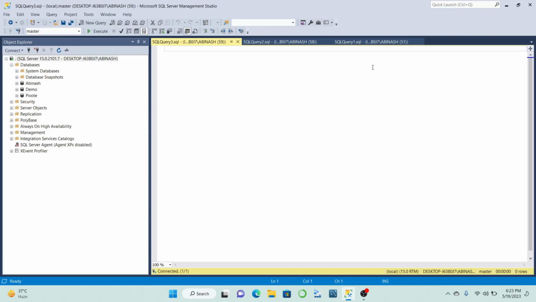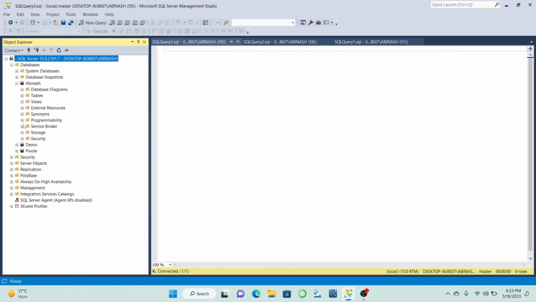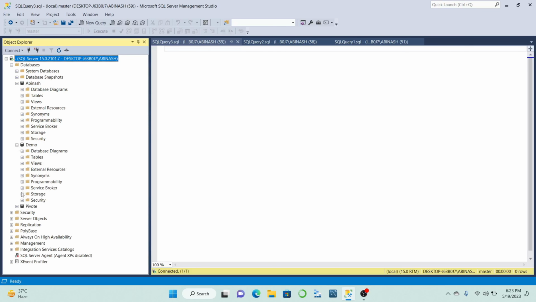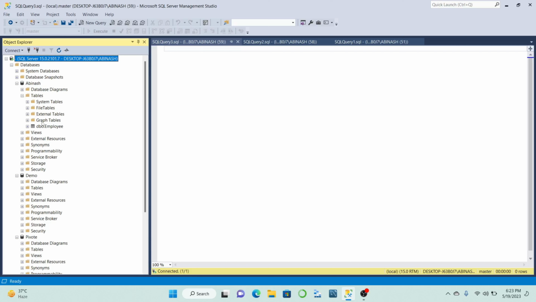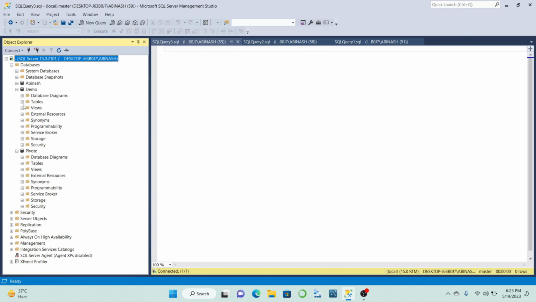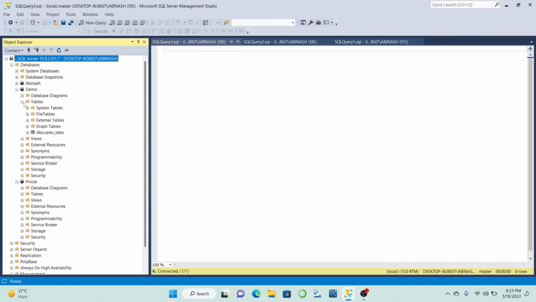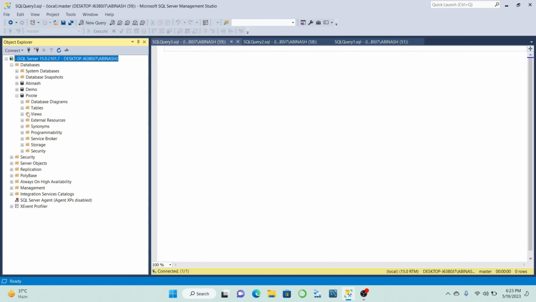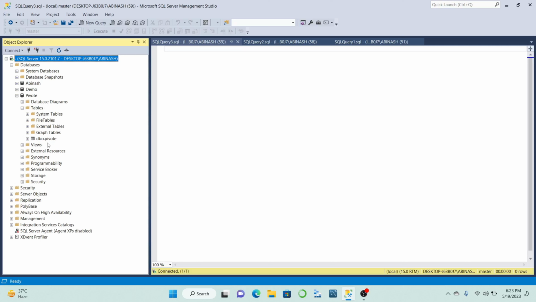First of all, I have taken three databases as an example: Abhinas, demo, and pivot. Inside the Abhinas database there is a table called employee. In demo there is a table called sales data, and in pivot there is a table called pivot.